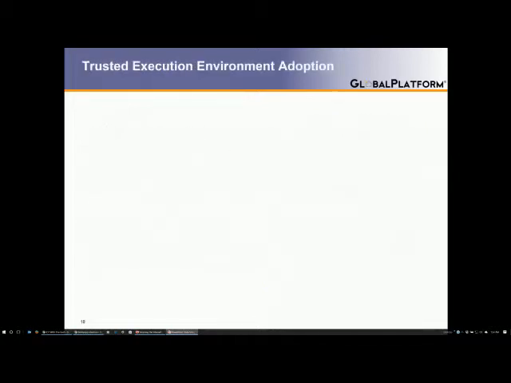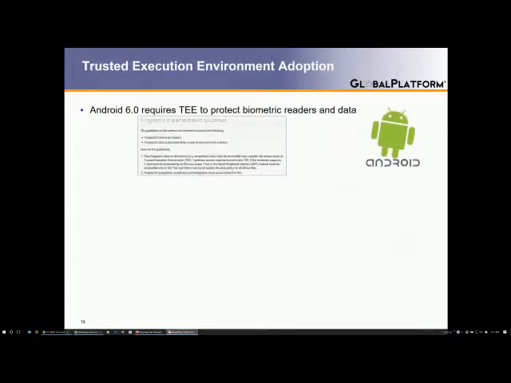Today, how is it being used? It's being used so far in Android. Android 6 requires a TEE for biometric readers, as I mentioned before, the specs do not have to be all or nothing. So we have a trusted UI specification, and Android 6 requires a trusted UI, trusted user interface, to be used when you do some kind of biometric authentication on the device.